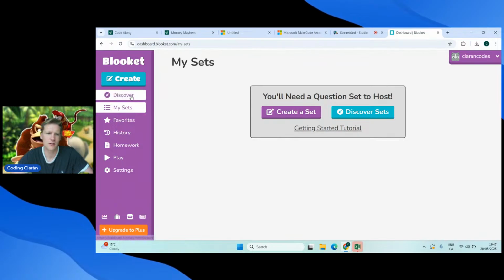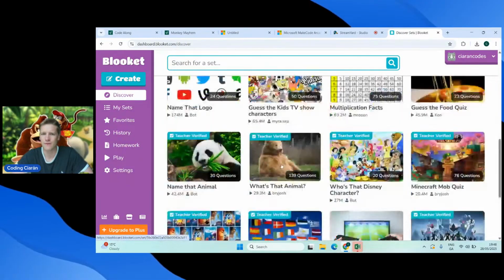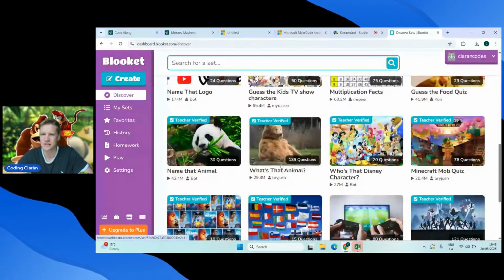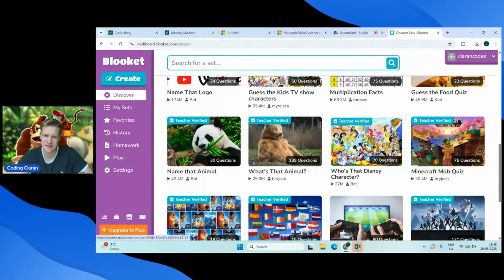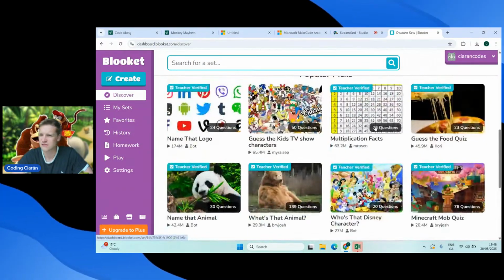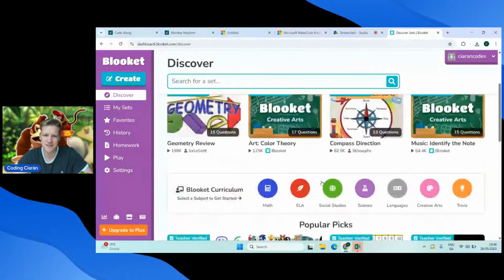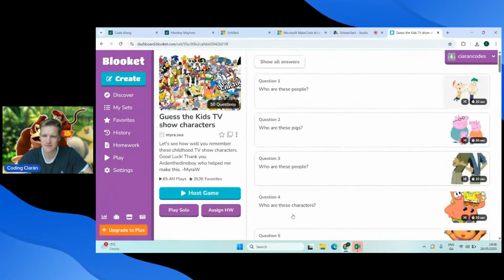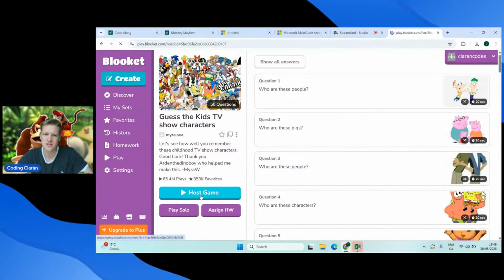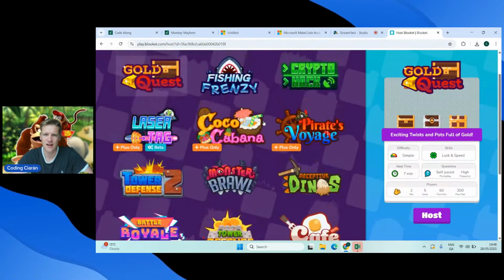Later we're going to try slightly different games. This one's going to be a versus game. We'll do who's that Disney character, maybe, but then we'll look to the Marvel movie. We'll do kids TV characters. So I'm going to host the game. It's going to be a versus, so a battle royale.